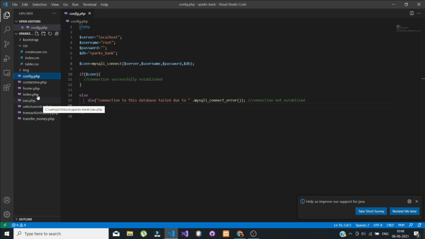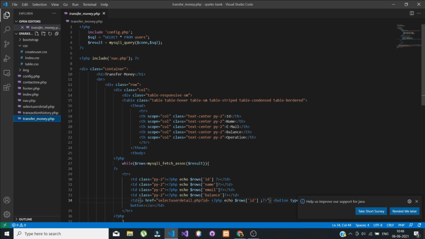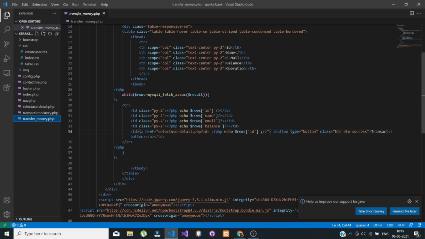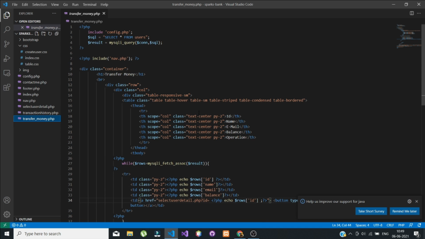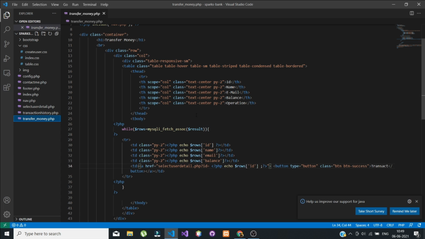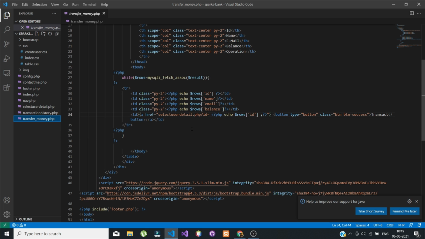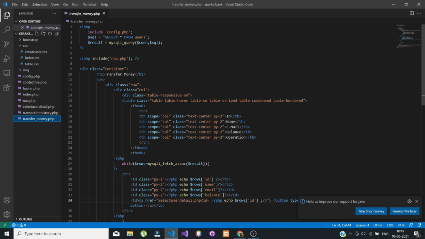So now I will show you transfermoney.php again, and now you can understand what config.php is doing here. If I scroll down, I have added the functionality so that one can transfer money from one account to another account. Here I have used an SQL query. The SQL query is available here: select all from user, so that it is fetching all the users' data from the database and showing it, and also adding the transfer functionality.